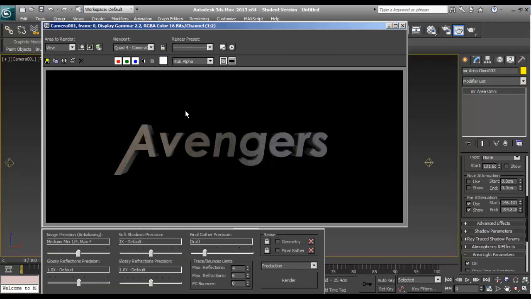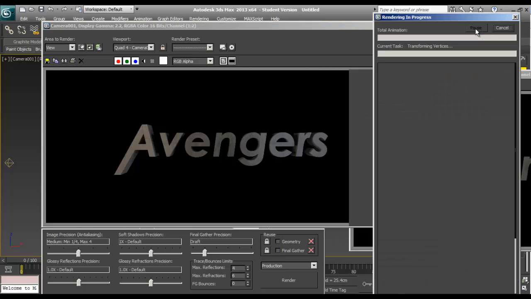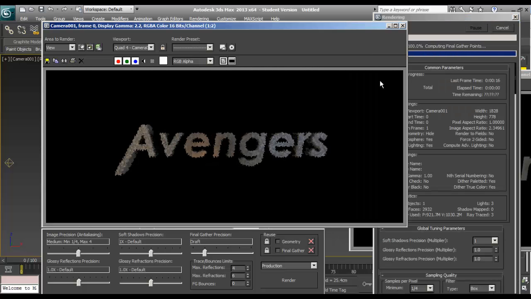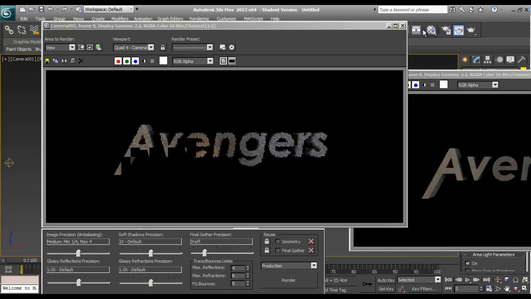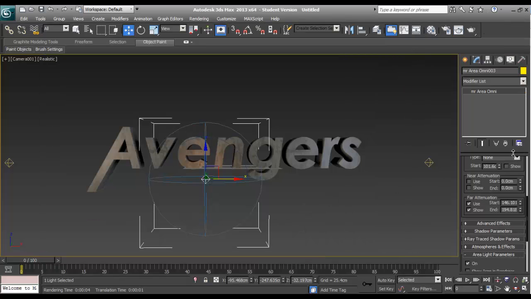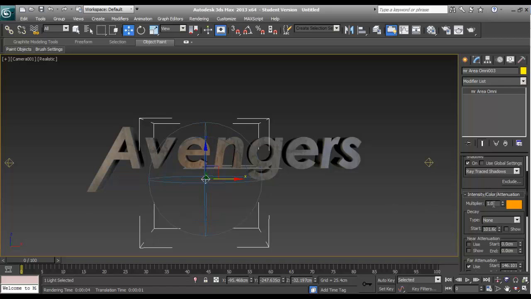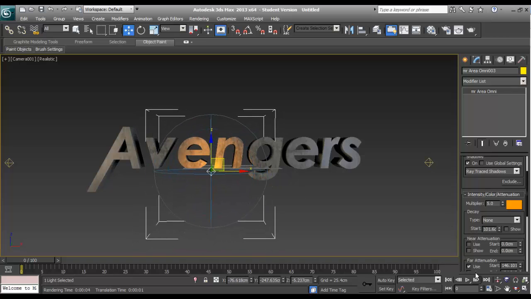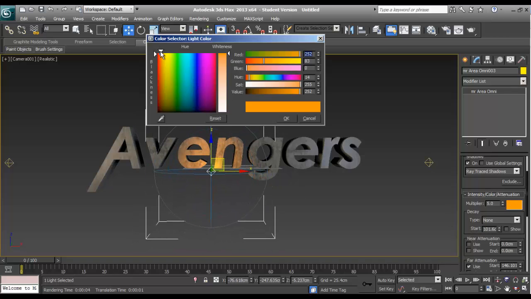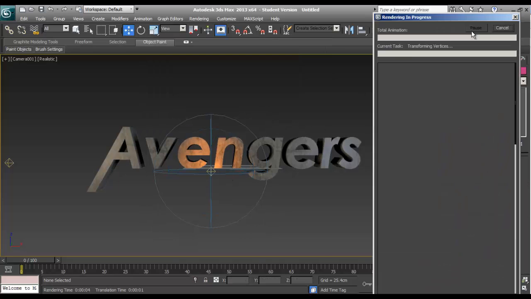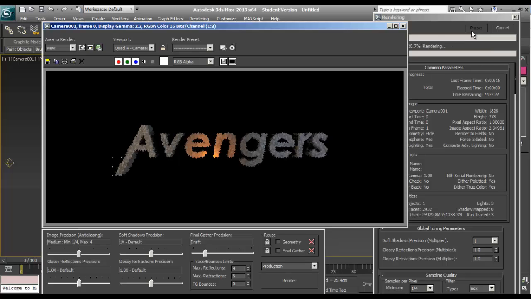So if we do another before and after, clone, render. I think that light needs to be a bit brighter, don't you? Yeah. I'm just going to move this out of the way. Increase to 5. I think that's good. I'm just going to change this orange because I hate it with a passion. There we go. Render again. There we go. It's looking much nicer.